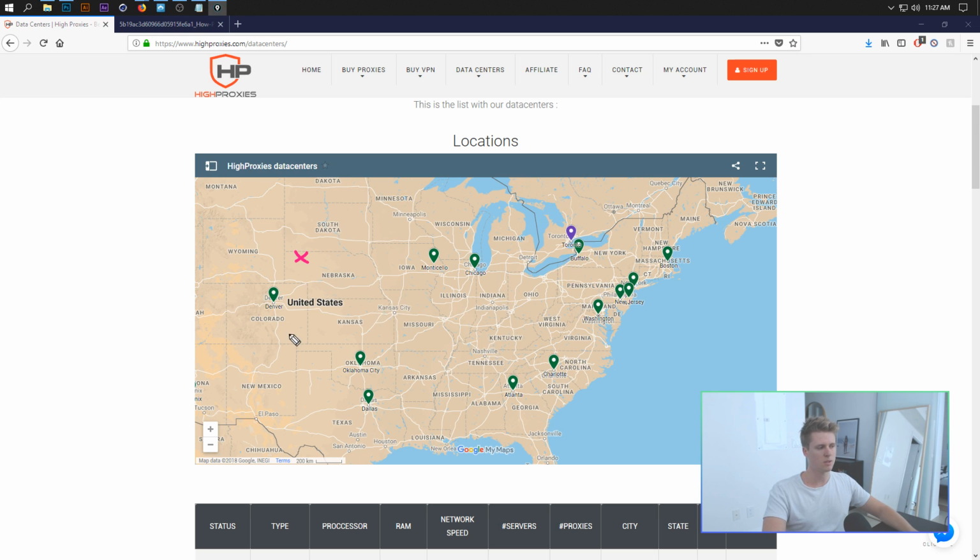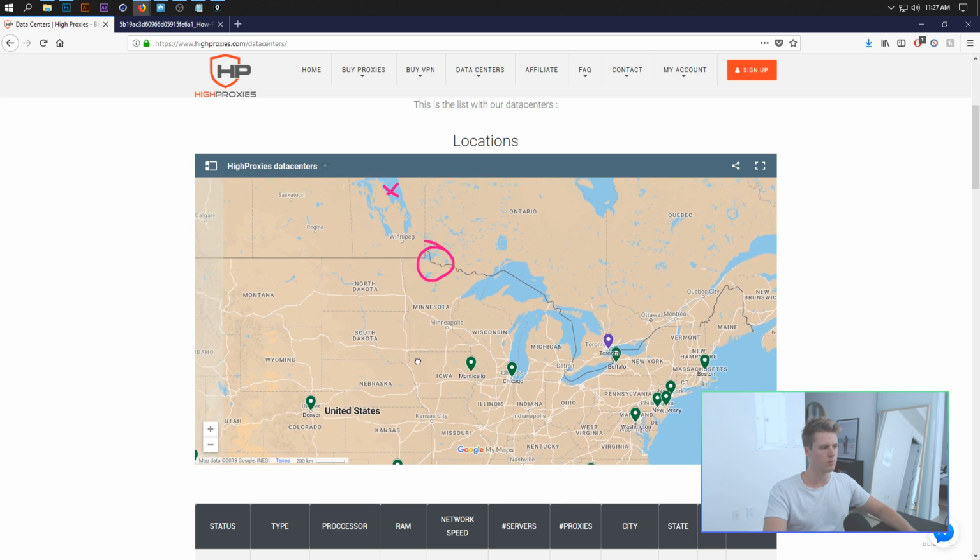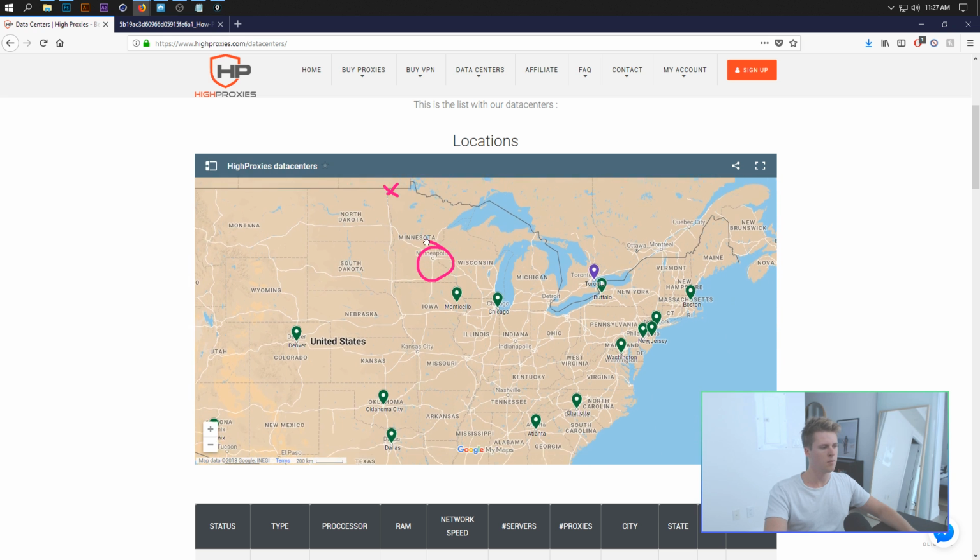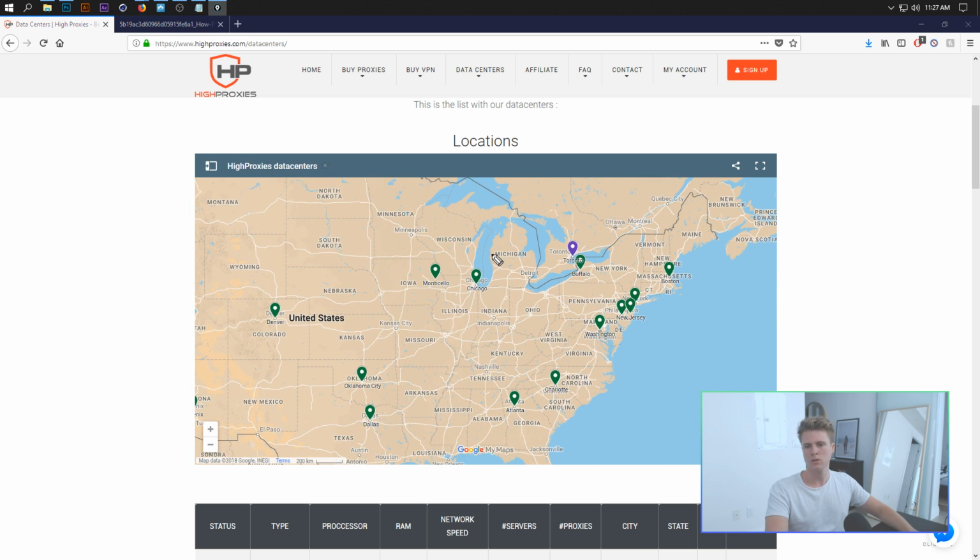Let's say they're in a small town here. I would choose Denver. Let's say they're in Minnesota up here. I would choose Monticello, or we can always come into Google Maps and just see if there's anything up here, but there isn't. So just always try and choose the location as close as possible to your client.